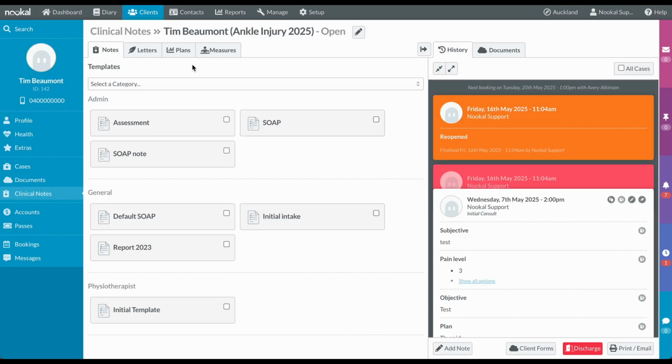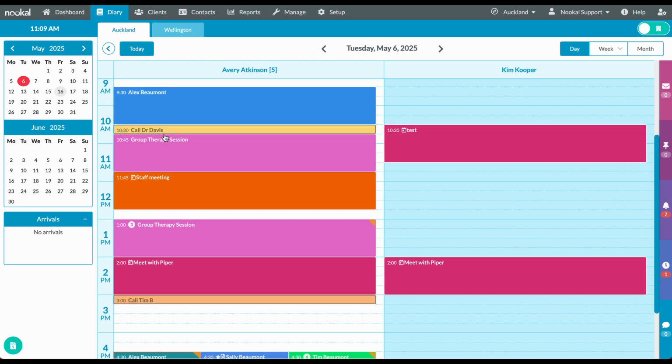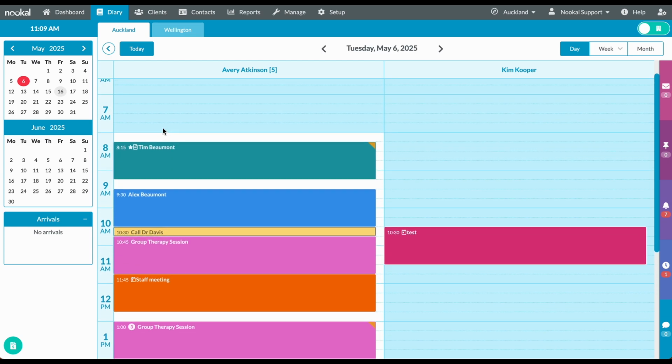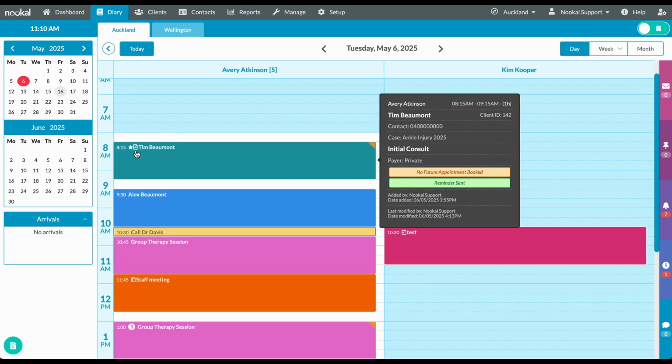Okay, so just before we move on to looking at letters, I just want to show you what a booking in the diary will look like if the note's been correctly attached to the booking. As you can see, there's that little note icon there, which indicates that there's a clinical note written for this booking.